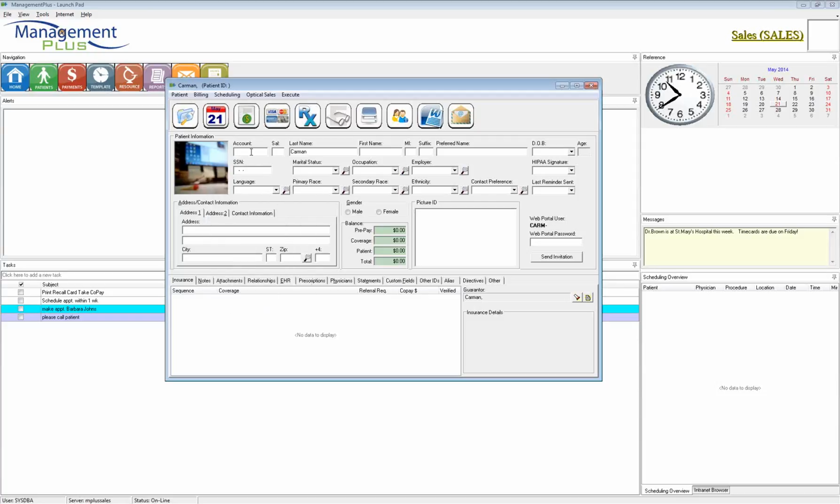Okay? The next box is the account number. Like I mentioned before, we can set it up so the system automatically assigns those account numbers, or you can manually type it in to link and tie it to their old chart number. The salutation: if you have a patient who prefers that you have Dr. or Mr. or Mrs. entered on their account, you can type that in. Then we have the last name and the first name. Okay, and then we have the middle initial.